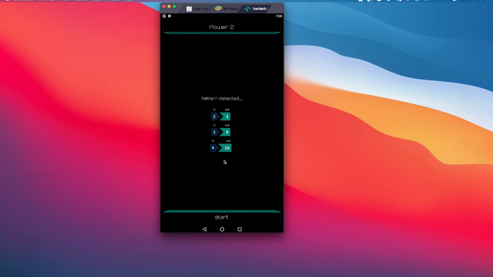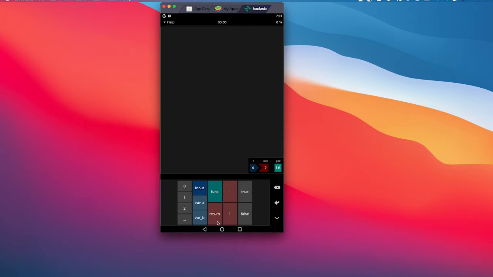Infiltrating, detecting pattern. Now we have 2 to 4, 3 to 9, 4 to 16, just like the way we had it in the previous video. Now instead of us writing the function, we are going to be using the power function for it. Previously we had only the absolute function. Now we have one more function, which is the power, POW, P O W.